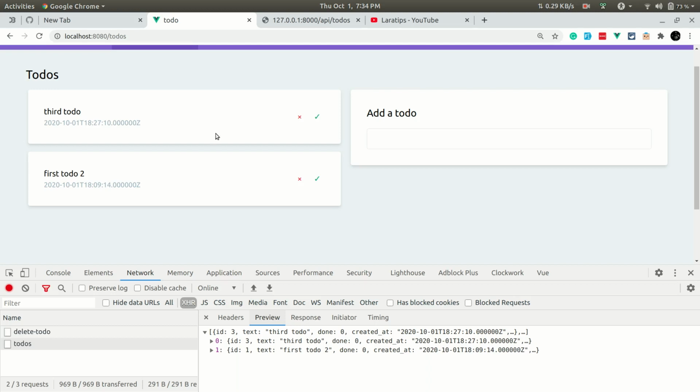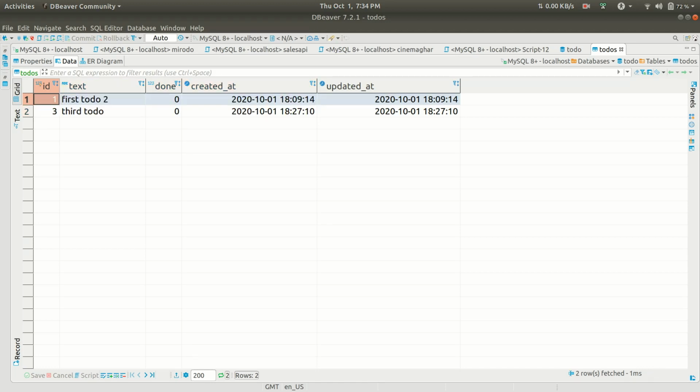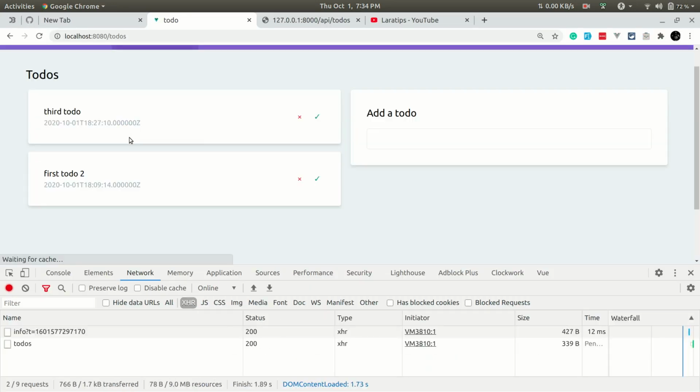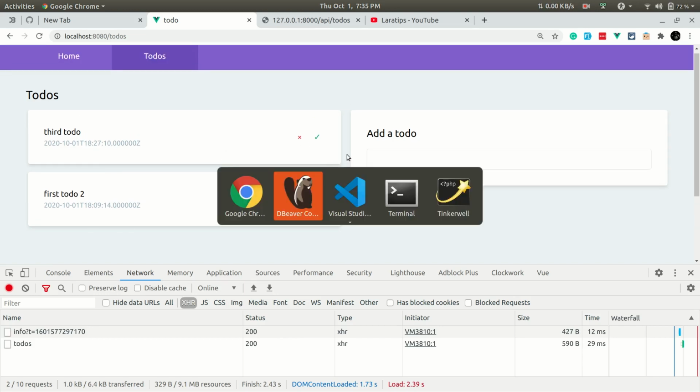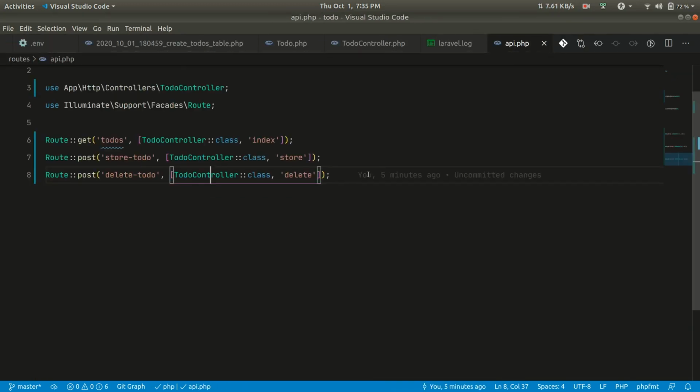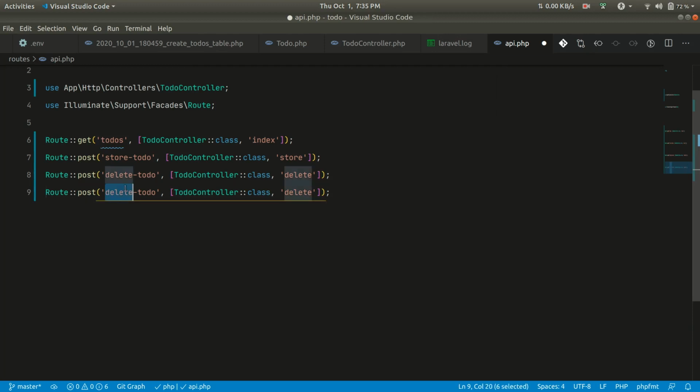Now whenever we click on this check mark, it is currently happening, but if we look in here the database, it is not updated. Let me refresh here, so it is not updated, and if I refresh the page, then the data will be gone. So for that also we need to make another API. If I go to api.php and let me duplicate this, and let me make it as complete to do.